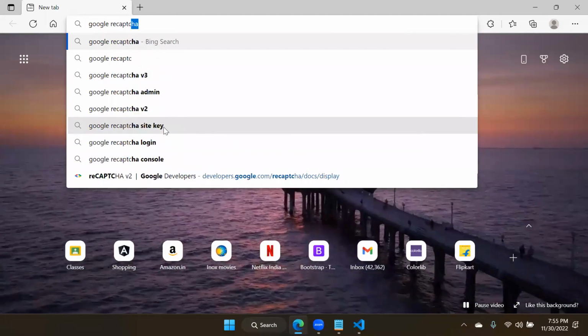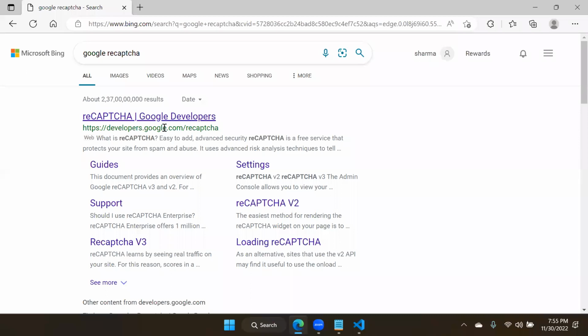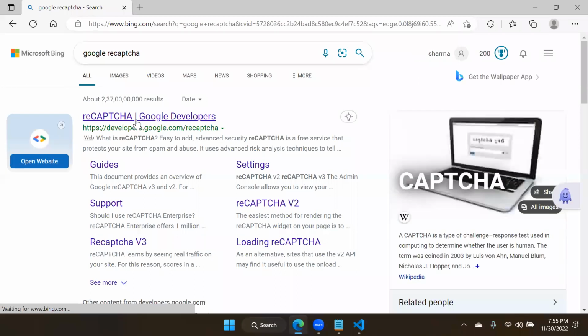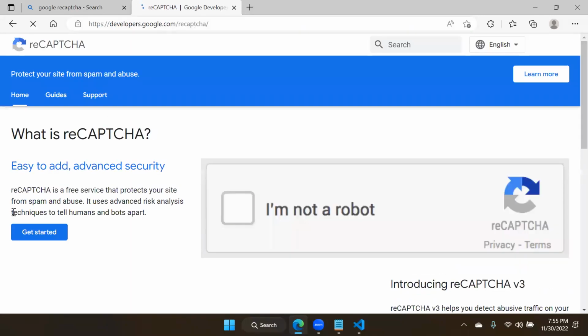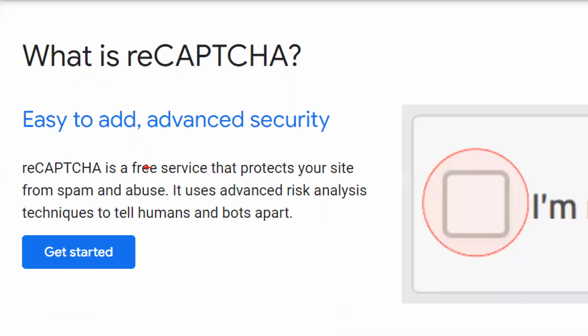This is Google reCAPTCHA. You can see that it says it is a free service that protects your site from spam and abuse. So it's a free service.